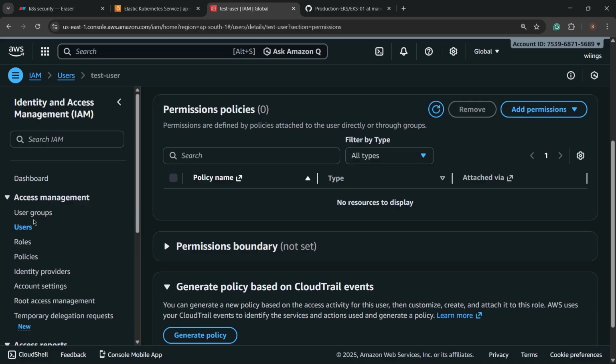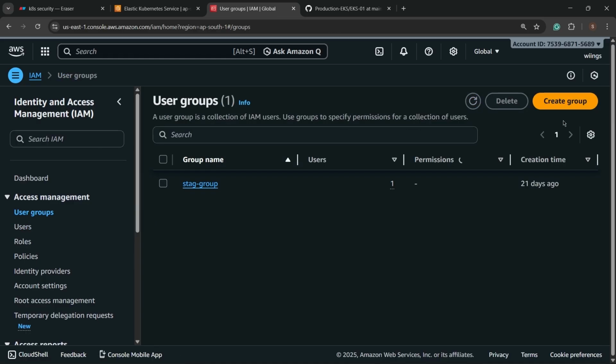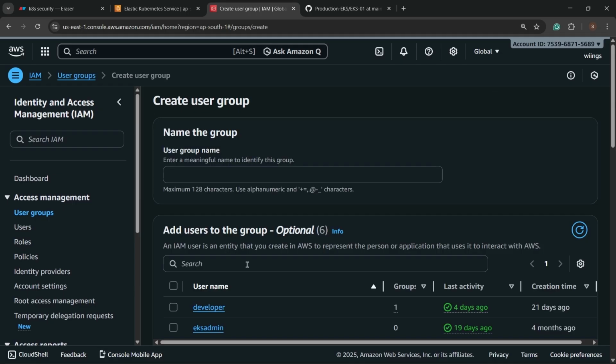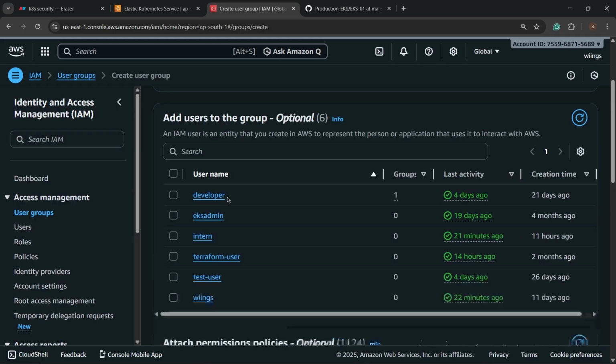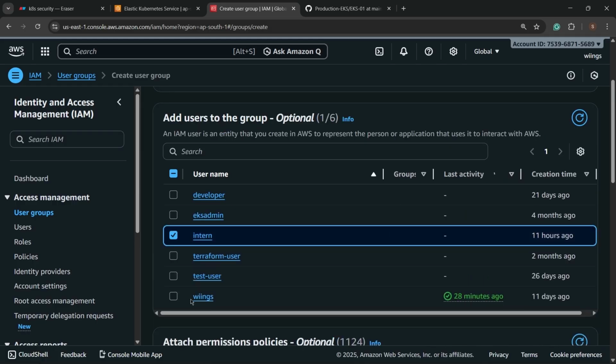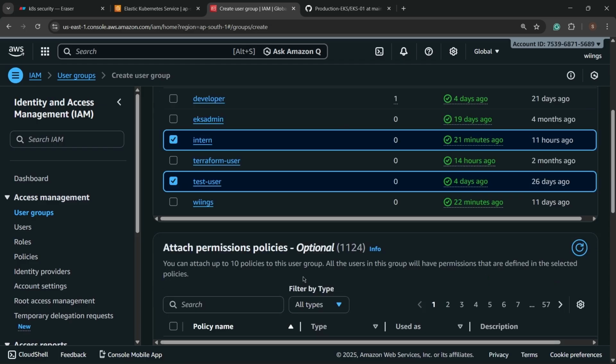For that, come to your user groups, and here we will create a group. Click create group and give any group name here. Let's give demo group, and in this group, which users do you want to add? We will add this intern user and this test user.